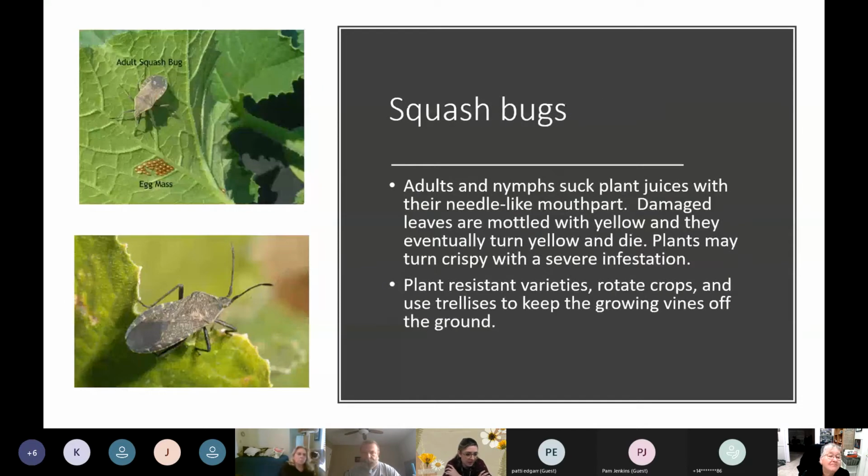Squash bugs, stink bugs, whatever you call them, but they are true bugs, so they have that sucking mouthpart that they're going to be feeding on all of your plants with. Your damaged leaves are going to look mottled with yellow, and they will eventually die, and the plants can also look crispy and dried out and dead with a severe infestation. But you can try to plant resistant varieties or rotate crops, use trellises to keep the growing vines off the ground, make it harder for them to get up there.